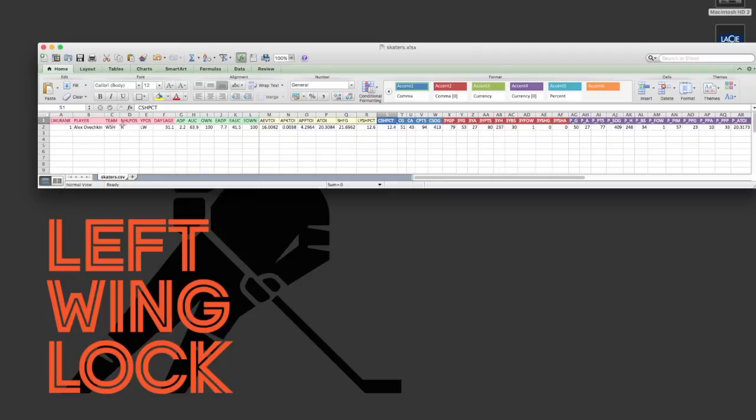In sort of this pink color here, you're getting kind of what I would call biographical data about the skaters. You'll get their rank in our Left Wing Lock system. You'll get the player name, what team they're on, the NHL assigned position. So the NHL considers Alex Ovechkin to be a right wing. In Yahoo, he's actually considered a left wing this season. And then finally, we tell you how old this player is on day 1 of the fantasy hockey season.